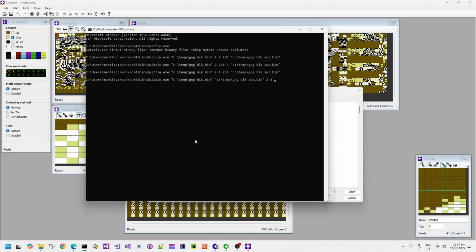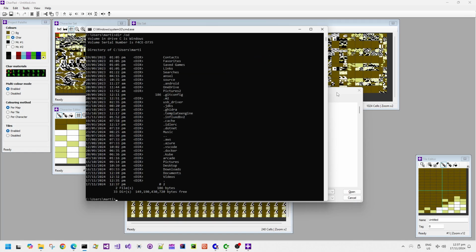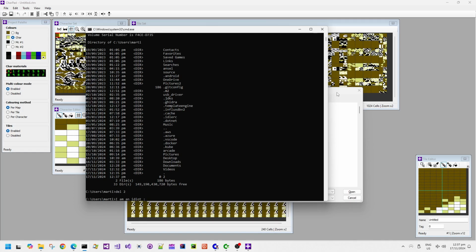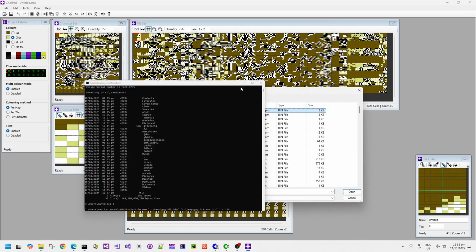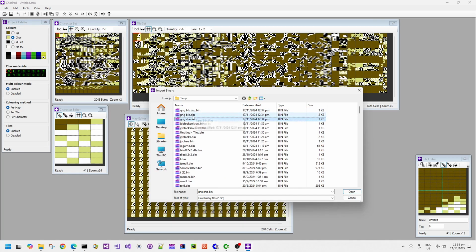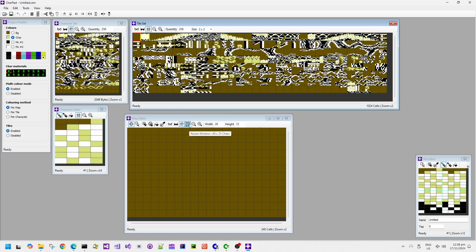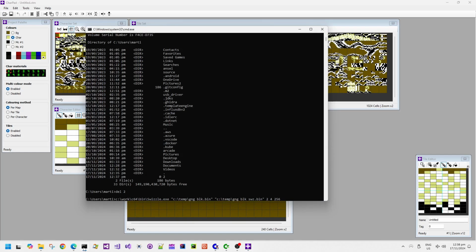I was an idiot. I forgot that it needs to be input file, output file, and then the number of bytes to skip, and then the swizzle parameters for the orientation of the data, or rather the range of the data. So yeah, I'm definitely an idiot. Let's load that now into Charpad. So I've already loaded the character set data, and this is the silly block data. There we go. You see, that looks a little bit sensible, doesn't it?